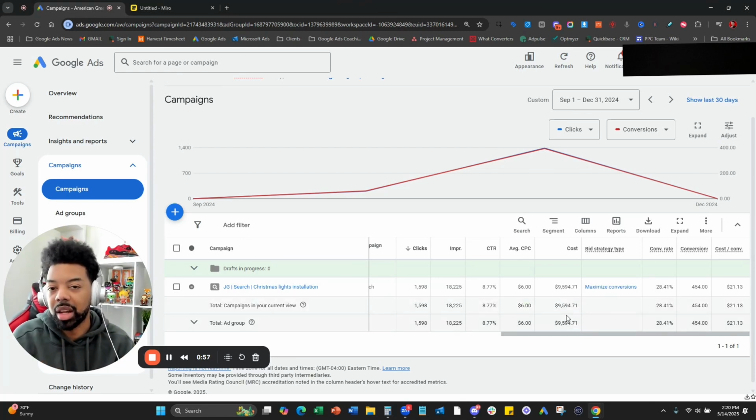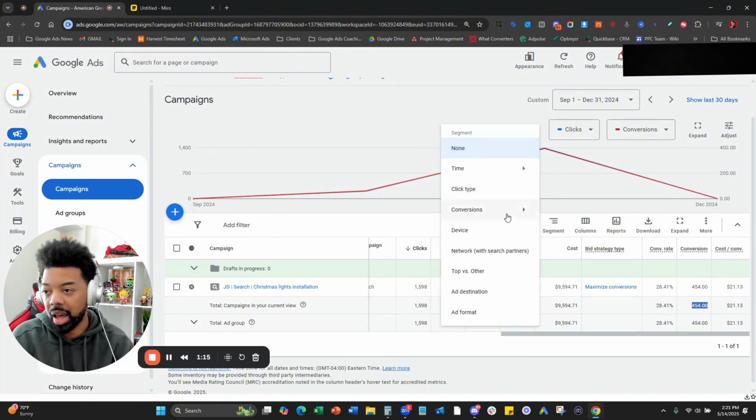Now let's get into the real goal or metrics here. And so as for leads, we got 454 leads at a cost of $21, and then a nice conversion rate of 28%. And now let's see what the majority of these leads are coming in as.